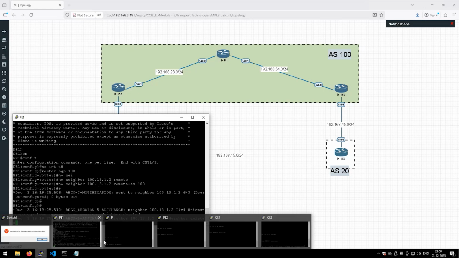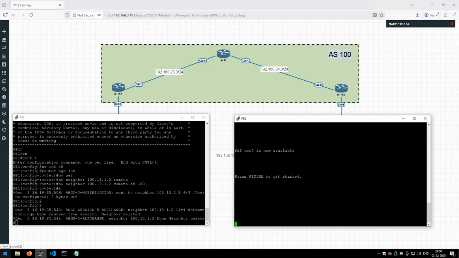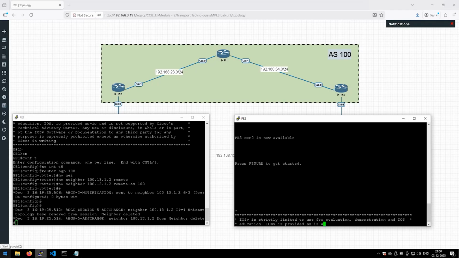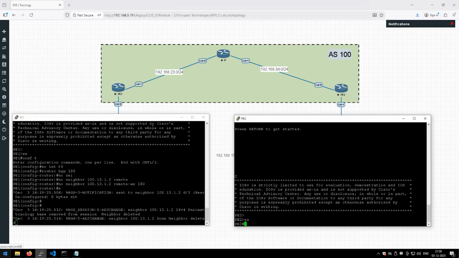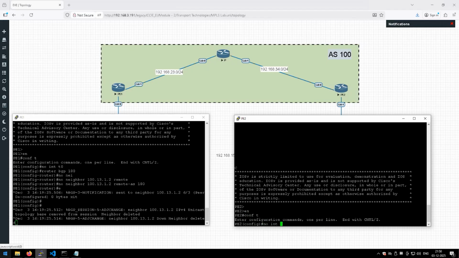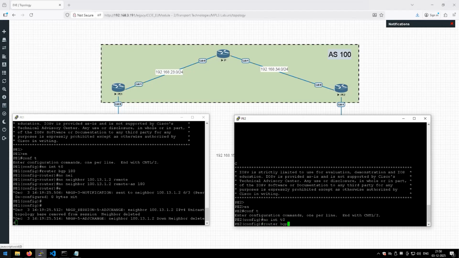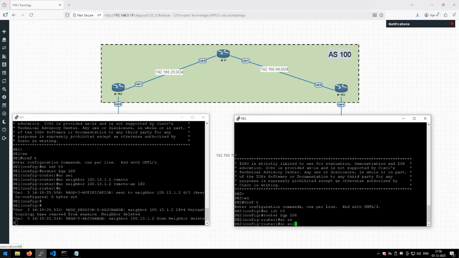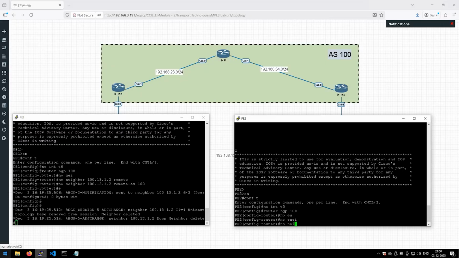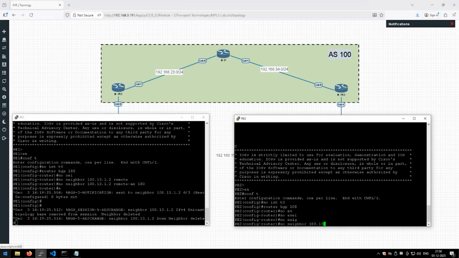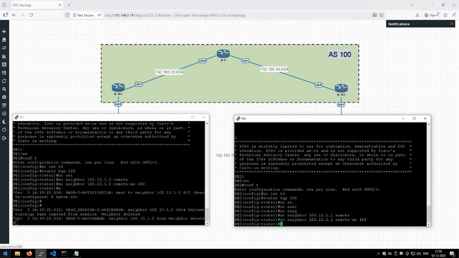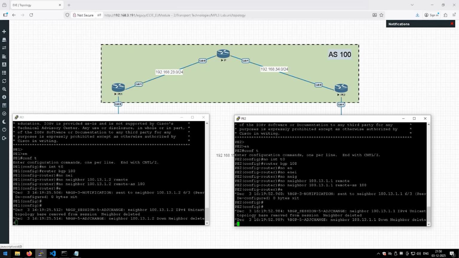Similarly, I will go to the provider edge 2 and I'll delete the configuration of GRE as well as the BGP addition that we made. Enable, config T, no interface tunnel 0, router BGP 100, no neighbor 100.13.1.1, remote AS 100. Exit.